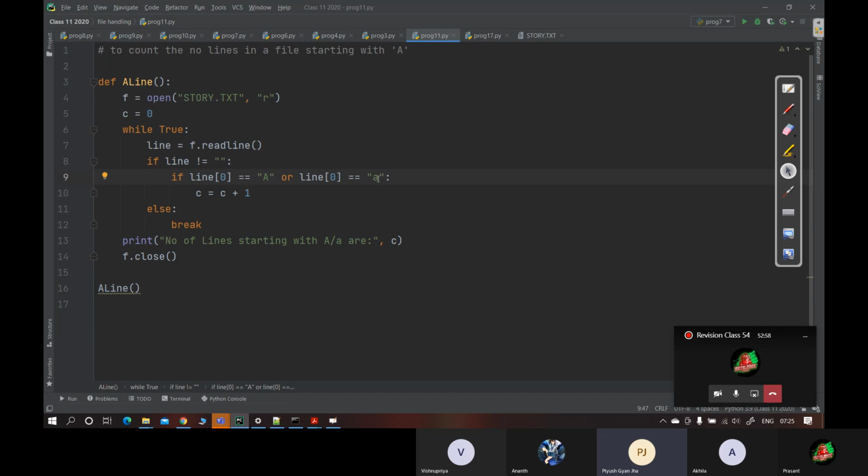Tell me, is it clear? Is this question clear? Question and answer both.